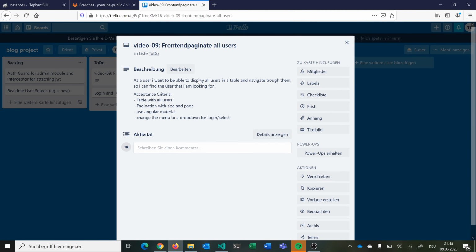So we are here in video 9, and now we want to paginate all our users in the front end. So we have our story. As a user, I want to be able to display all users in a table and navigate through the table so I can find the user that I'm looking for. And so we want to have a table where we display all our users with all the properties that we get, and then we want to be able to navigate through it. So for example, if there are 100 users, then we want to have 10 users per page displayed and want to go through the pages, for example.